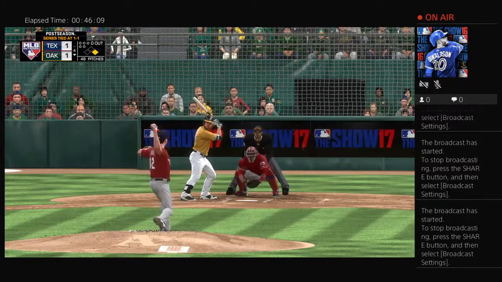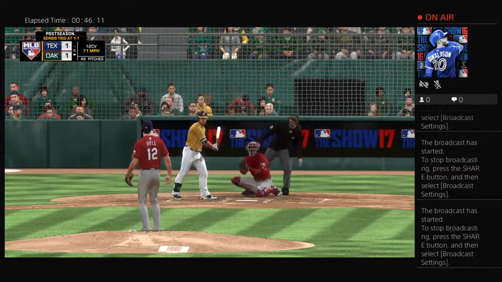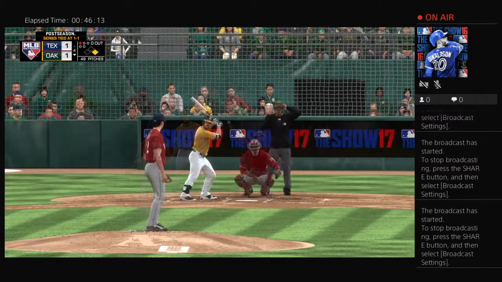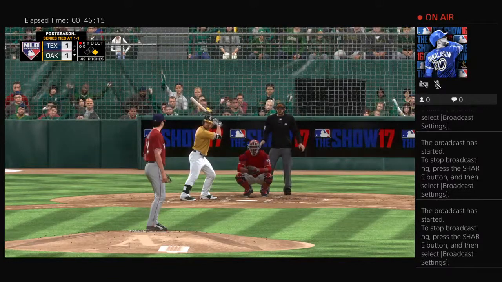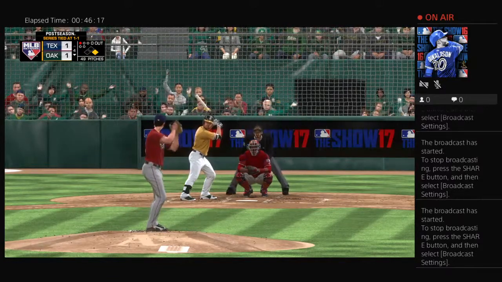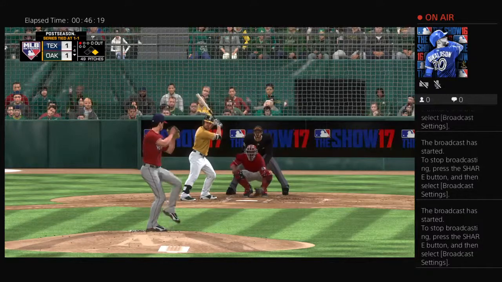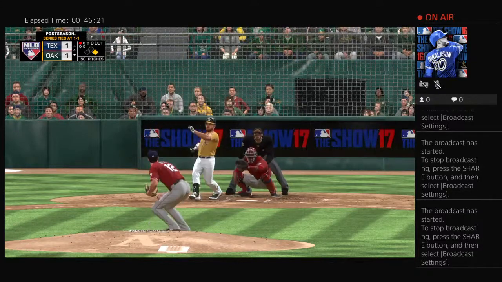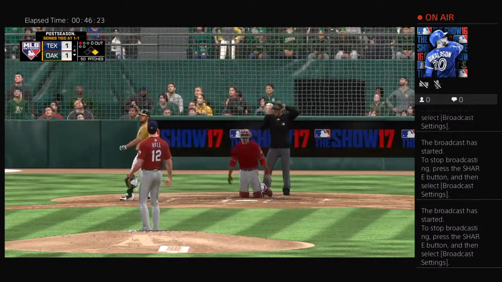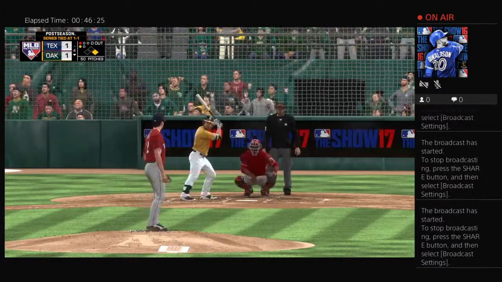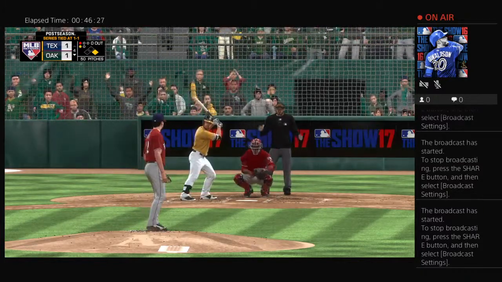Here comes the pitch to Moss. And misses badly on a pitch down in the dirt. 1-0 count. Here it is. And he takes a good swing at that one as this is sent down the line in right, but ultimately into the crowd, a foul ball.